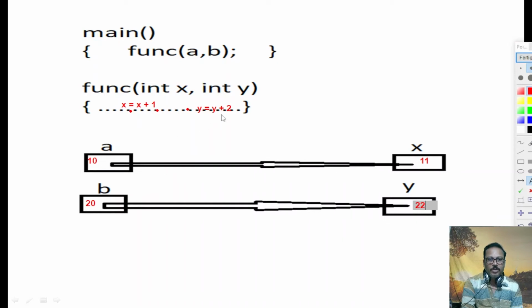But after executing this function, if you come here into the main, and if you access the values of a and b, the values of a and b will be 10 and 20 only. Because there is no reverse copying, and both are not referring to the same location. The a location is different from the x location.